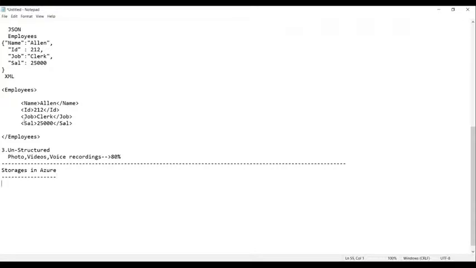The first and foremost one is Azure Blob Storage. The Azure Blob Storage can store videos; it can store any kind of data.